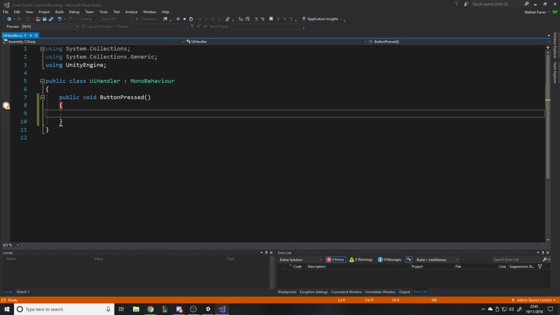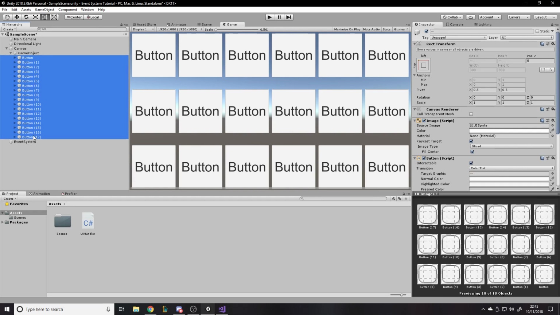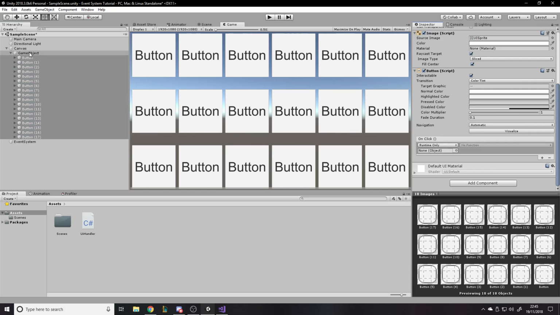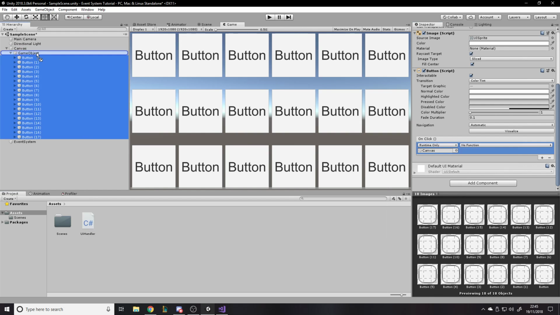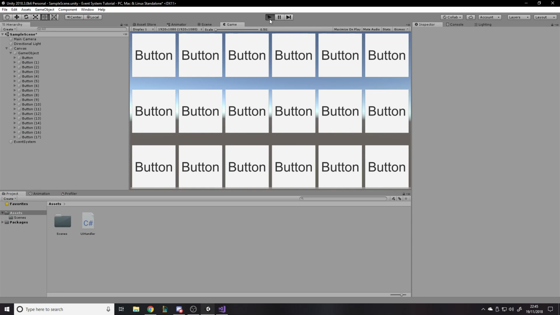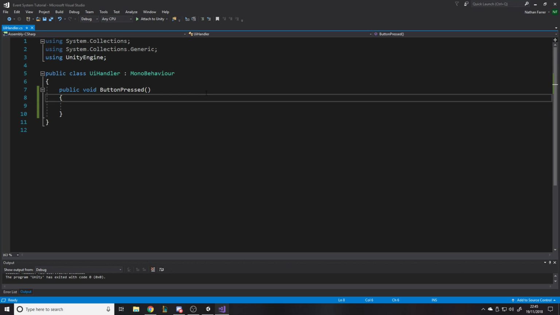Then if we go back to Unity, you will see that we can go to all the buttons and tell them, when you get pressed, so select them all with shift left click, go to the canvas script UI. Oh, I didn't put it on the canvas. Alright, go to the UI handler and call ButtonPressed. Okay, so now I put a breakpoint there, so basically when it gets called, it'll tell us, hey, someone pressed the button. It's just an easier way of doing Debug.Log, because you don't have to change your code.